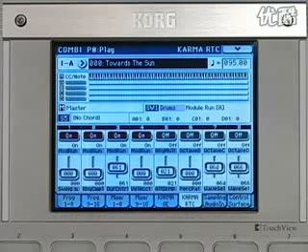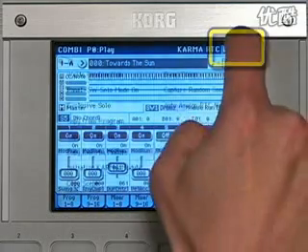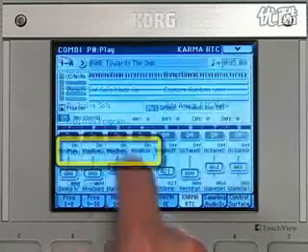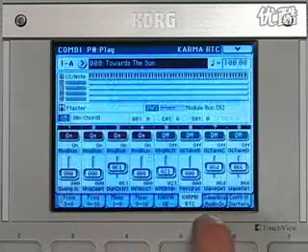On any page, the menu command button in the upper right corner displays a menu of various utility commands and operations that are available to be performed from that location.